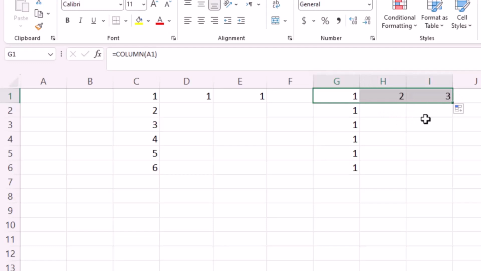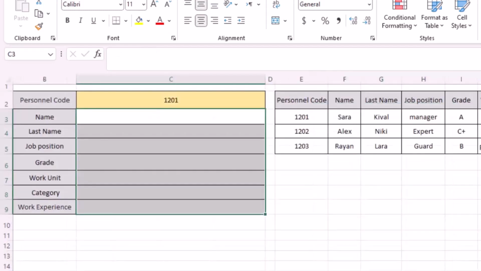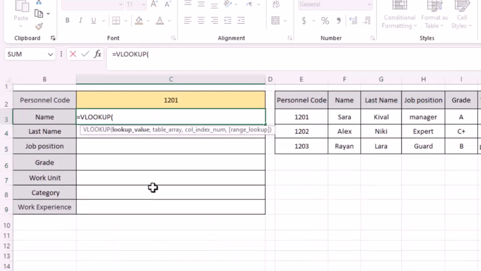My friends, be careful. The point here is that the ROW and COLUMN functions are used when you need a counter inside a function. But what does the counter mean? See, for example, we have a table here. In this table, we want to write a formula that when we look up the cell and copy it down, Excel will automatically recognize this cell and show us the information about them.